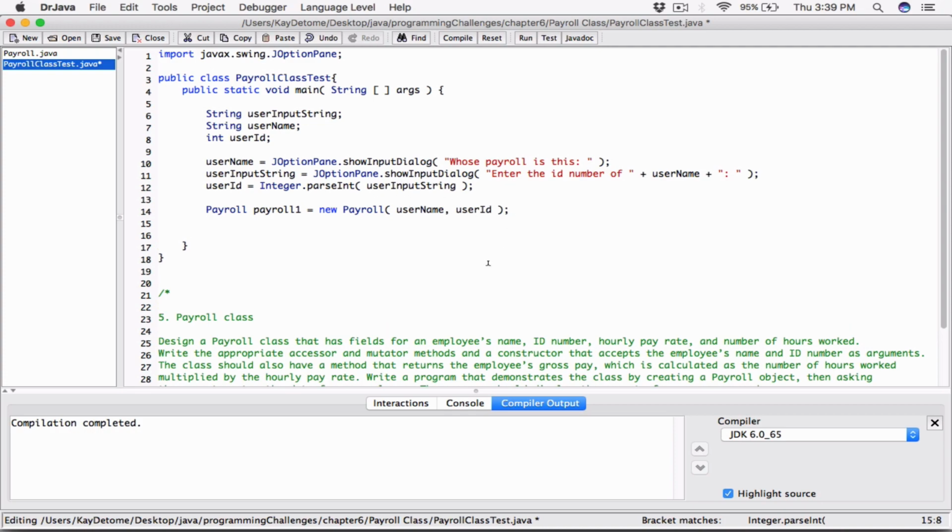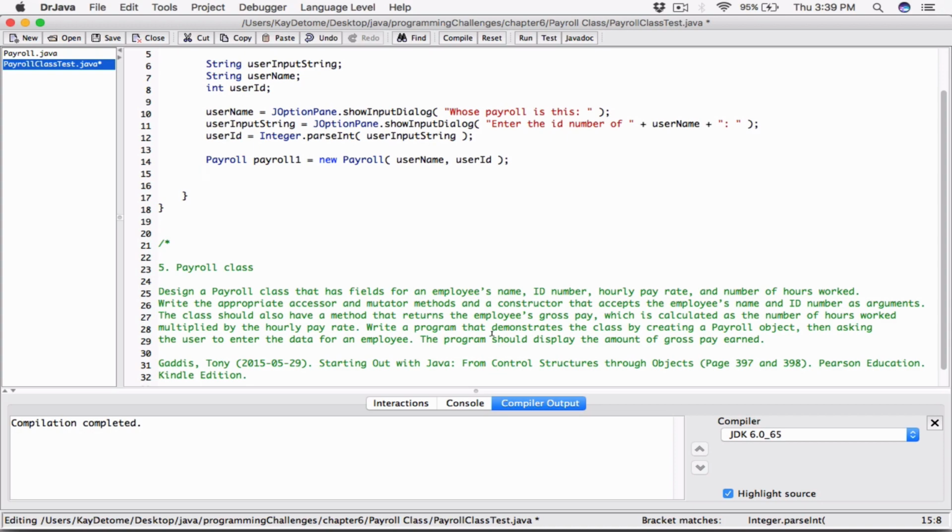Now we can go ahead and display it. The question says, write a program that demonstrates the class by creating a payroll object, which we have done here, then asking the user to enter the data for an employee. Well, it's the same thing. We did it the other way around, but it's the same thing. We've created an object, we've asked the user to enter the data for an employee, and we've done that. The program should display the amount of gross pay earned.